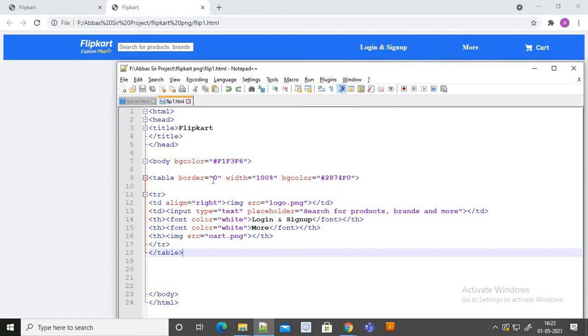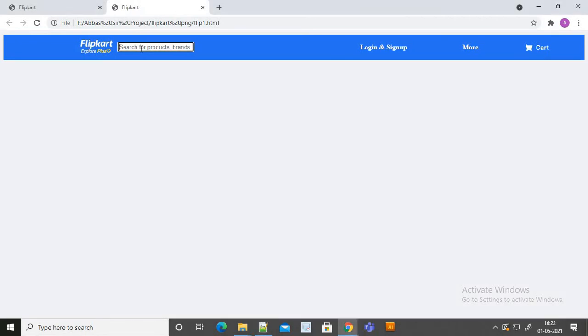Body BG color I have used gray, table border I have used 0 with 100% width, and BG color of the table is blue. You can see blue color. Then table row open here and table row close. In between on the right hand side I have used the logo of the Flipkart. You can see the Flipkart logo over here. Then I have used placeholder, search for products. You can see the search over here, search icon.